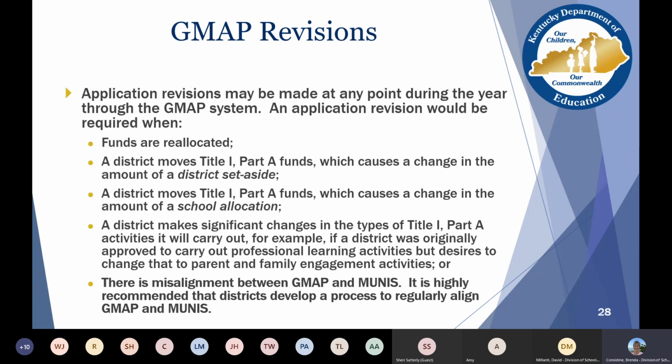So when would you be required to revise your application? Well, in October, if funds are allocated or you receive your final allocation and it has changed, at that time you would revise your application. If you're going to reallocate funds within GMAP, maybe you've decided we're not going to need as much in professional development in the district set aside because schools ended up using some school level funding, and so you want to move that from PD into something else.